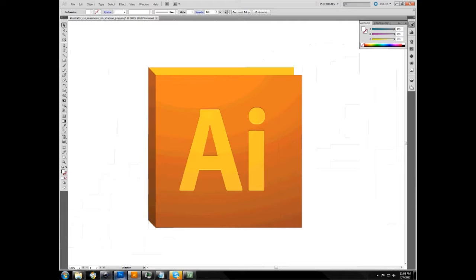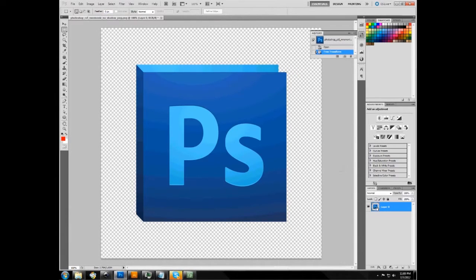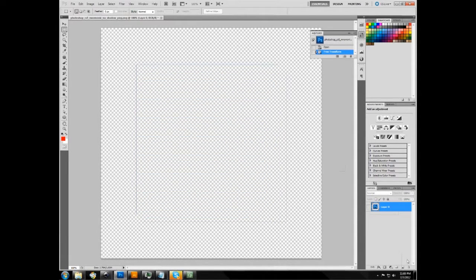As I said, I will be going over how to vector in Illustrator and how to vector in Photoshop. In Photoshop, it's very important to note that you cannot use strokes. You can only use fills, something called the fill method.